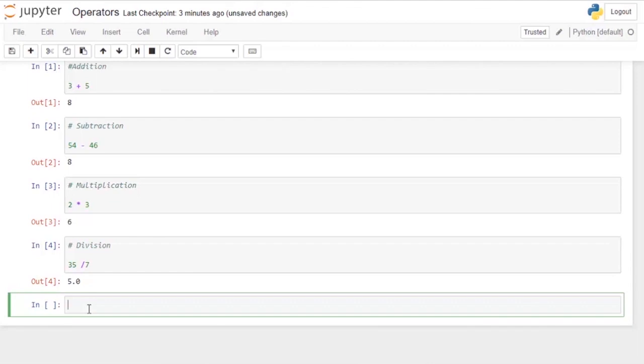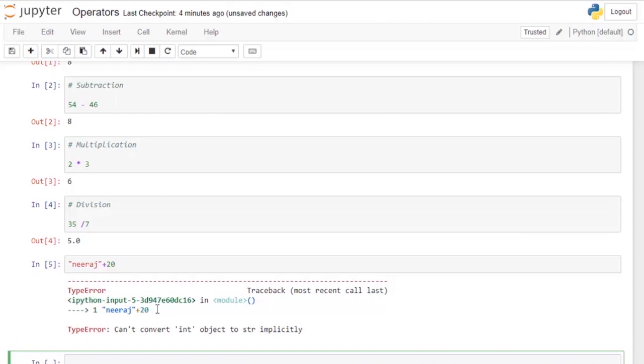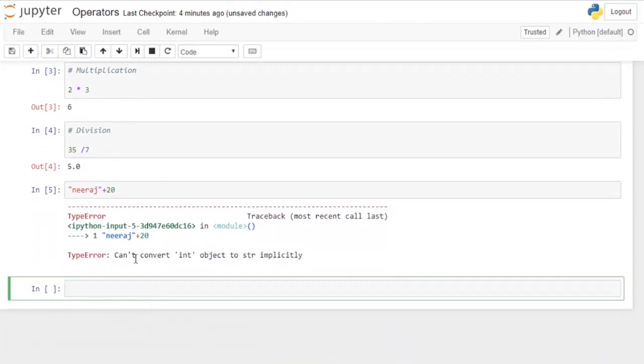Also, we studied that the return type of these arithmetic operators depends on the type of the operands. So let's see that. For example, what if I add my birth date to my name? So my birth date is 20. Let's see what happens. As you can see, it throws an error: can't convert int object to string implicitly. So let's try to do this explicitly.